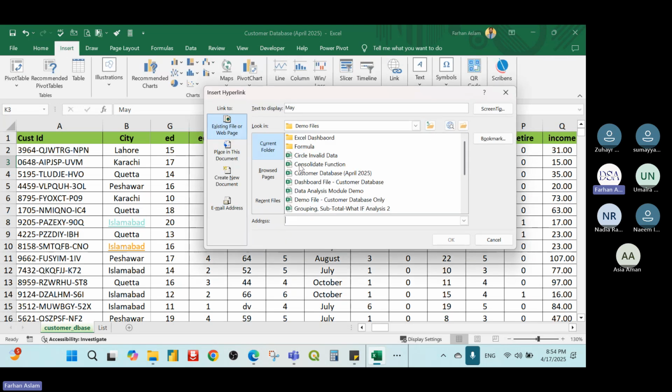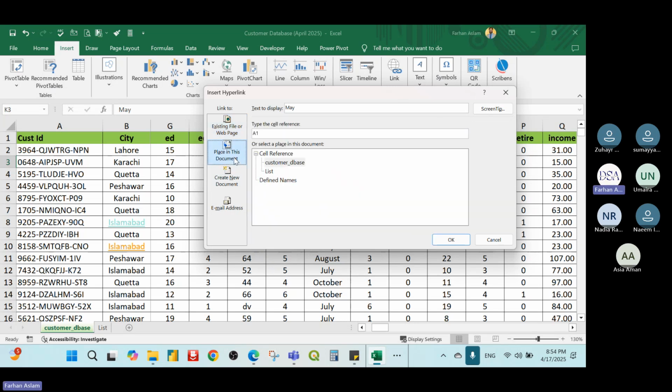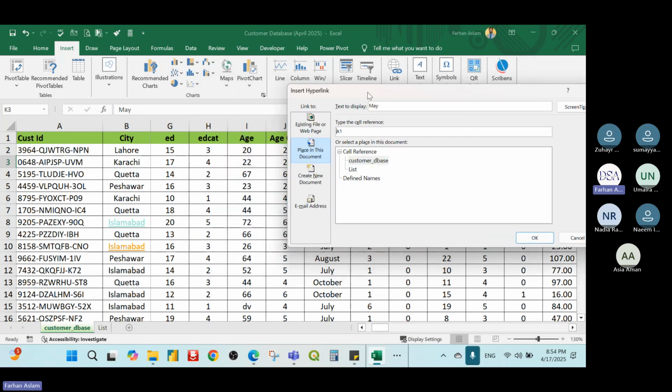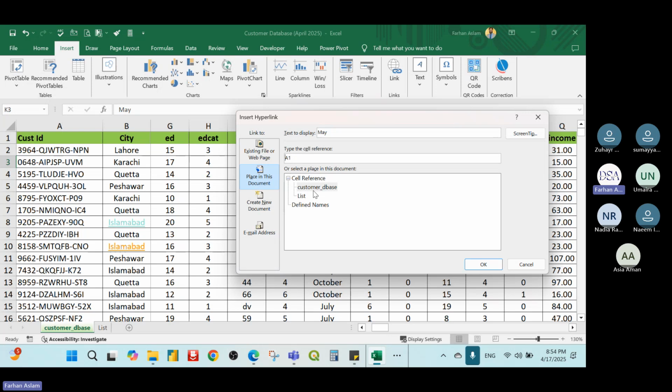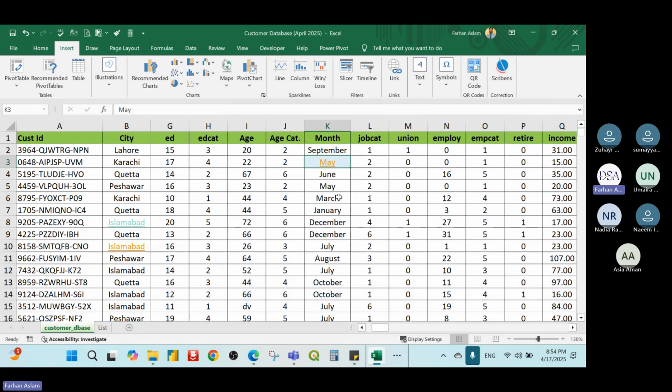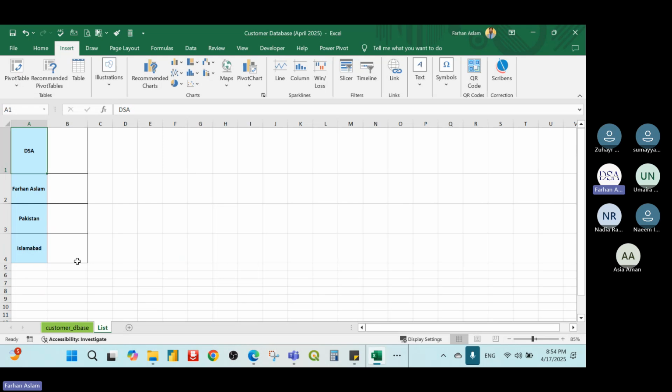Go to this link option, and click on the second option in the left column, Place in This Document. You see there are only two sheets available, customer database and the list. As I click on this list, this May is linked with this list. I didn't change the name of the month, but actually it is linked with this list. So if I click on this word May, you will notice that I am on the other sheet.